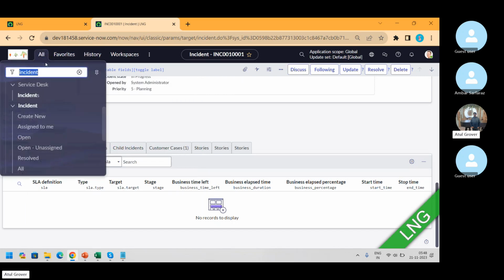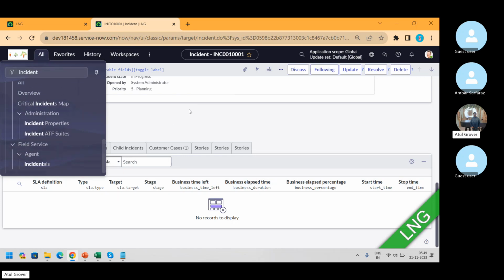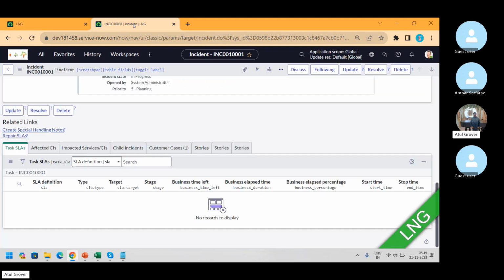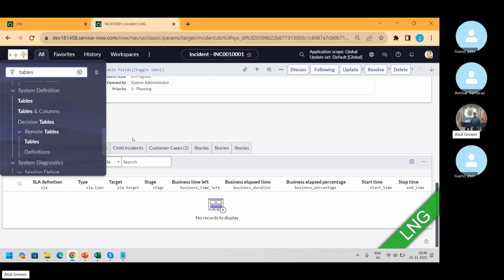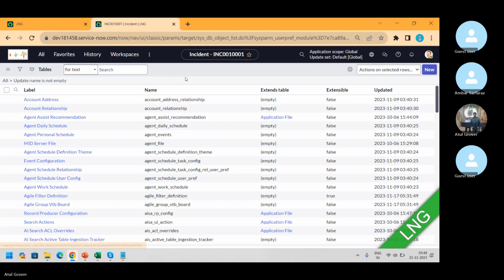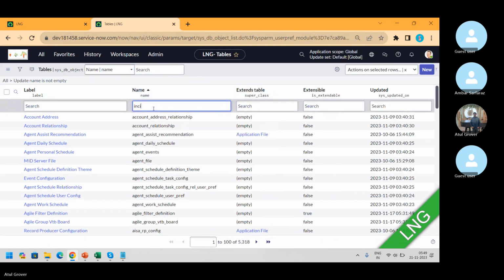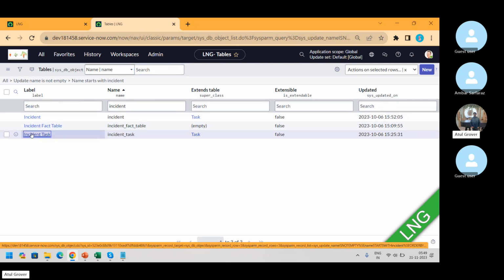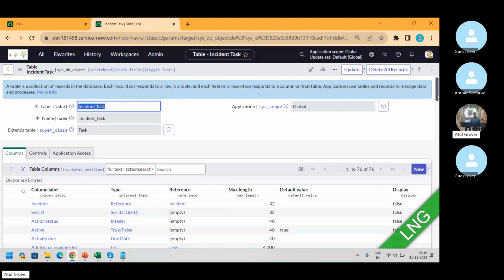Let me open by this view only. Come here. Okay, incident task. Let me go to the tables. Directly from the tables we can show here. Incident task. And now if you scroll down.